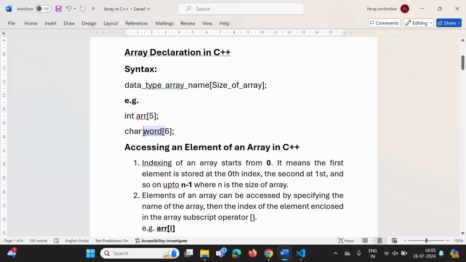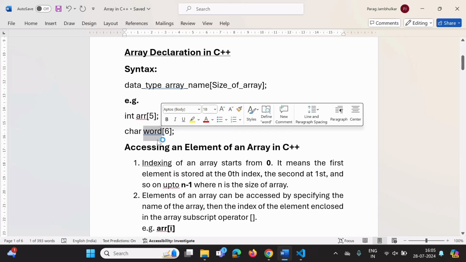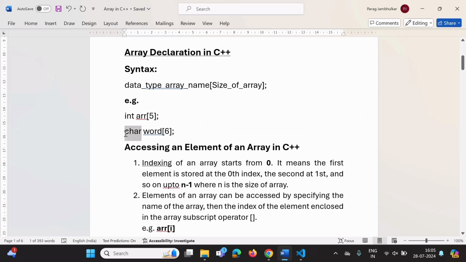Now see, second example. Here we are defining one array with the name word. What is the type? Char. And what is the size? 6, right? So word is a character array. It has 6 elements and all the elements will be of type char.